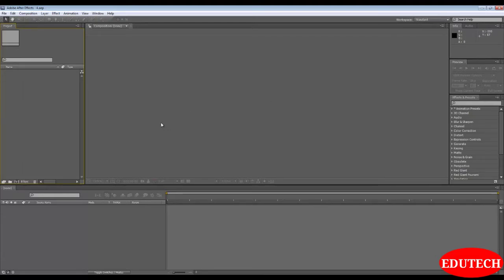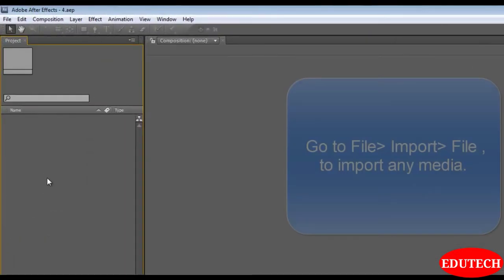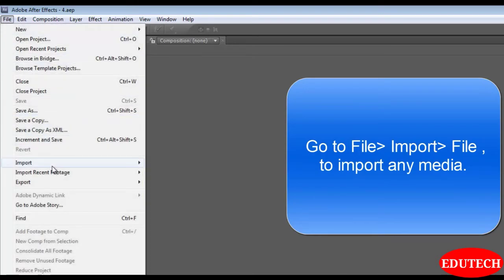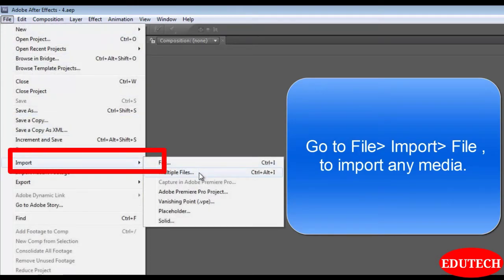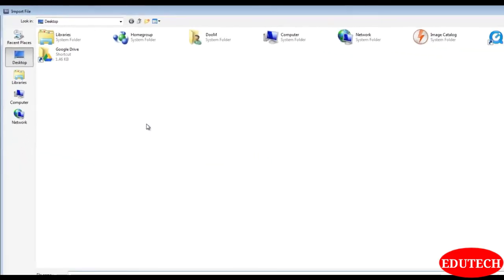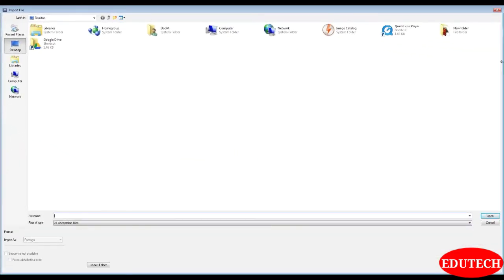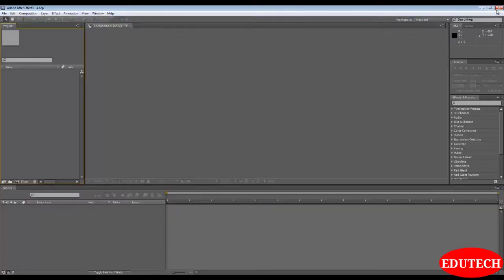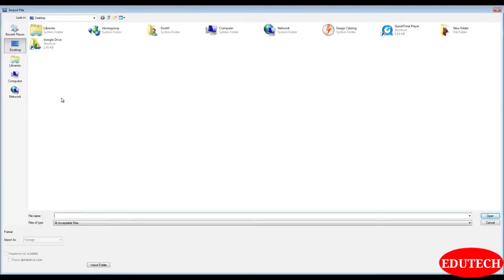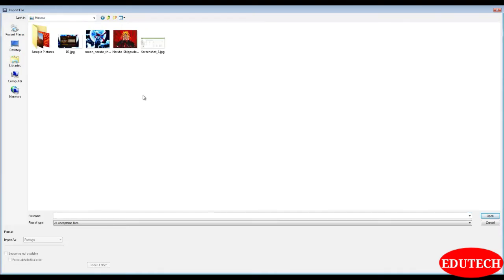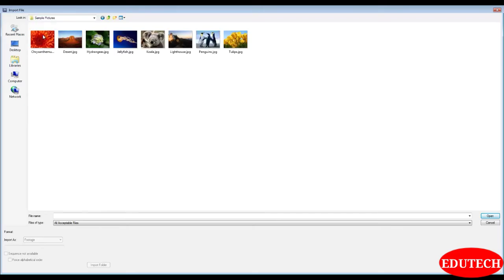You can import all kinds of media over here in After Effects, and to do that you can go to File, Import, File or multiple files. Let's select File, and then you can import any file that you want. Another way to do that is double click in this empty area, and then you can import any image or any media that you want. For example, let's import this.